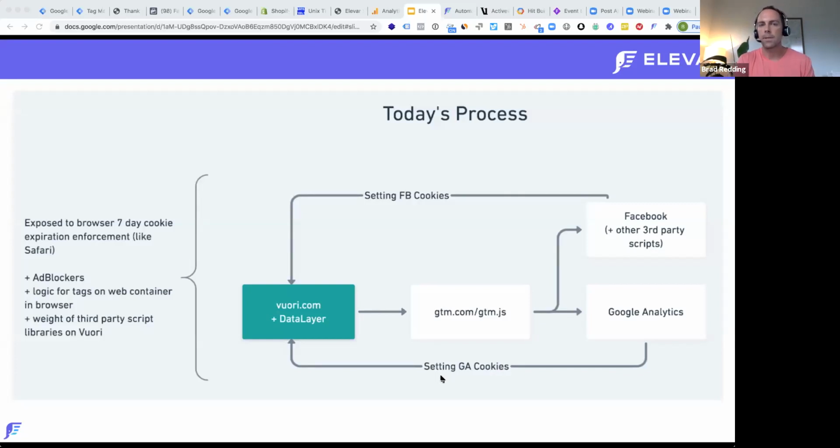So what happens in this circumstance is this use case is exposed to many different things when it comes to data quality. It's exposed to browsers, and I'm just going to beat this horse to death, the 7-day cookie expiration that Safari is enforcing. Ad blockers are blocking this. Logic for tags, so this gets into site speed. This is something that Thomas really educated me a bit on. Thomas is our head of engineering, for those that don't know him. That was a big difference.